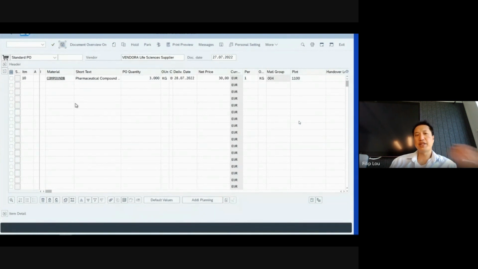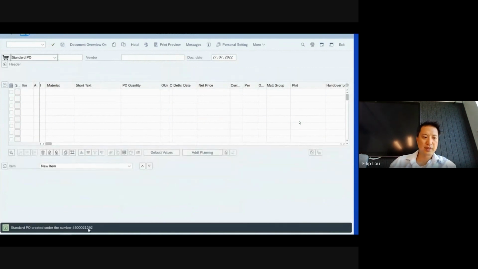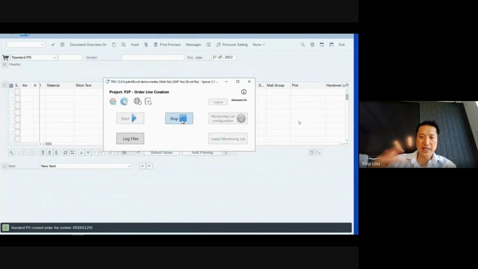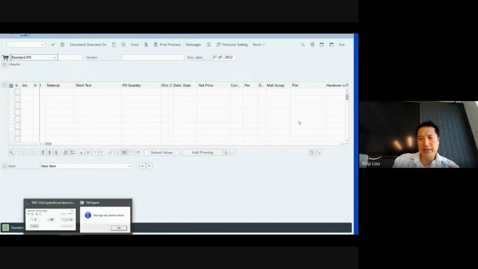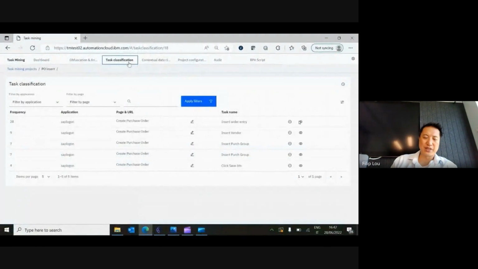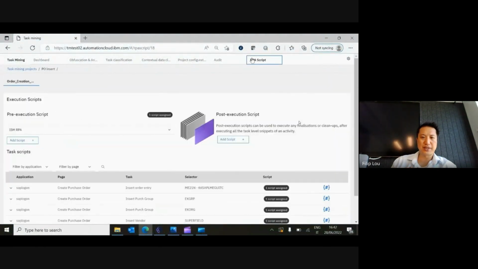So now SAP is going to come back to me with a specific number, right? A confirmation number. Standard purchase order created with the purchase order number. Okay. So let's say that's all I'm doing that day. So I'm going to stop the recorder. Okay. So now what's happening? So that task model is now being sent to the server. And you can do all types of analysis with that, of course. But in this case, we want to do a little bit more than just analysis.